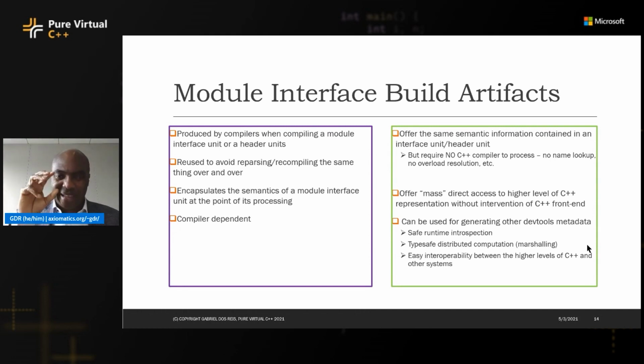You can defer code generation to program runtime so that you can collect more runtime data and use that to inform code generation, right? If you want to do type-safe distributed computation, where you distribute some part of the computation to other machines, you can take your very rich data structures, marshal them, and then send them over the network to the other machines. And you can do that because now you have a safe representation of the rich data structure that you're using.